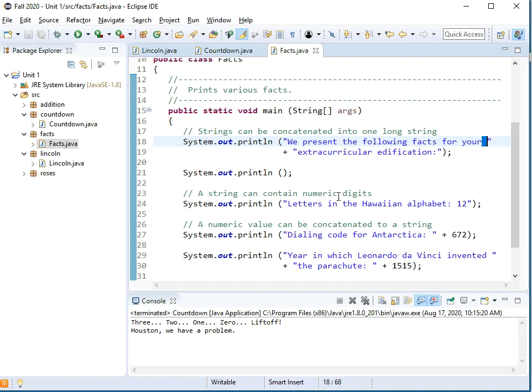and it says a string can contain numeric digits. So I can print out letters and then the number 12. All right, but it's still just a string because I can put anything I want inside those quotes and it will print them out. Now, if I want to concatenate a string and a number, well, then I can say dialing code for Antarctica and then +672. So this string will print, followed by the space after the colon, and then the number 672 will print.